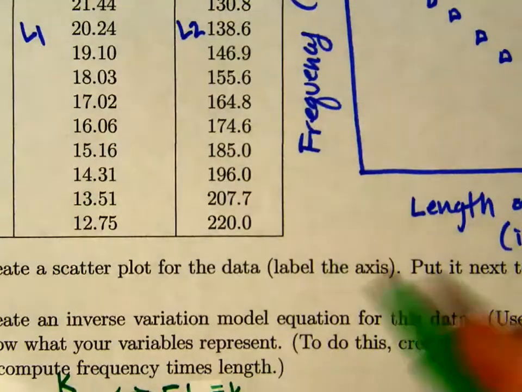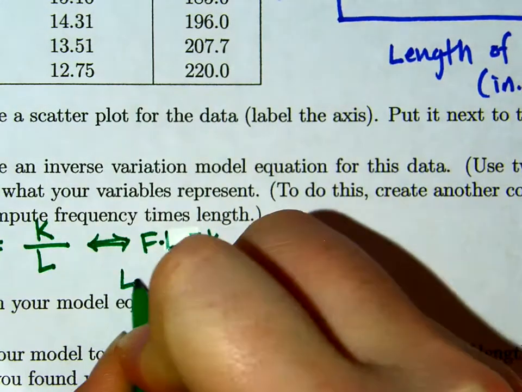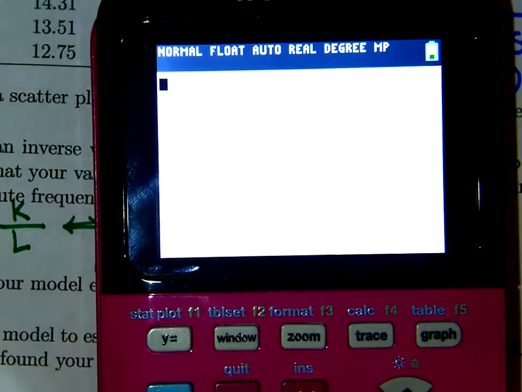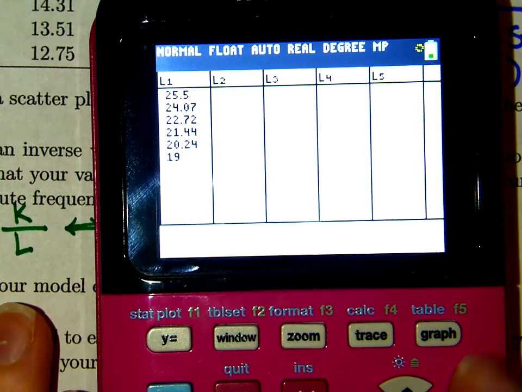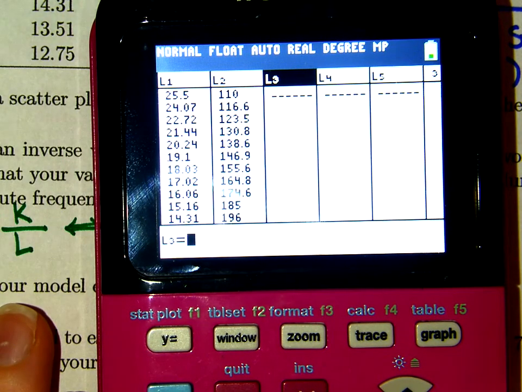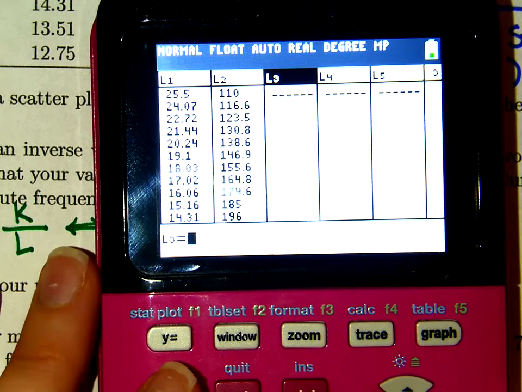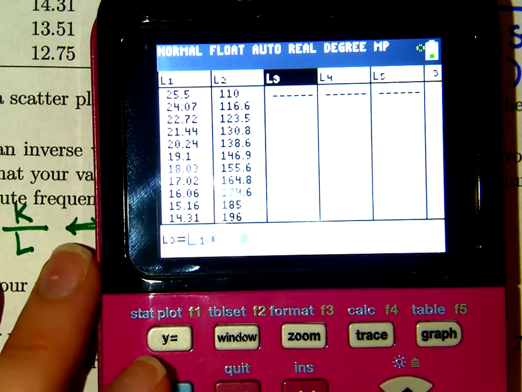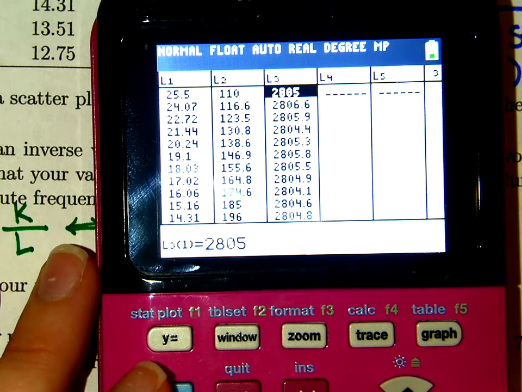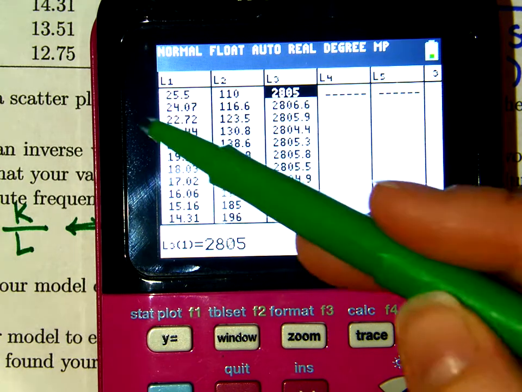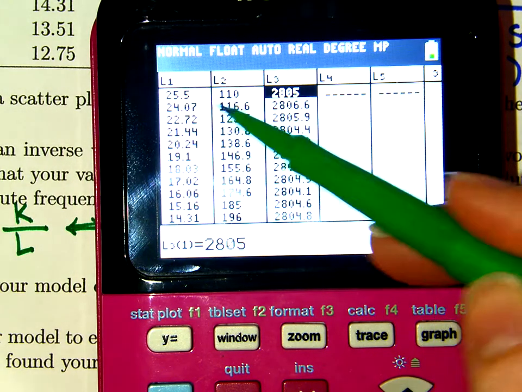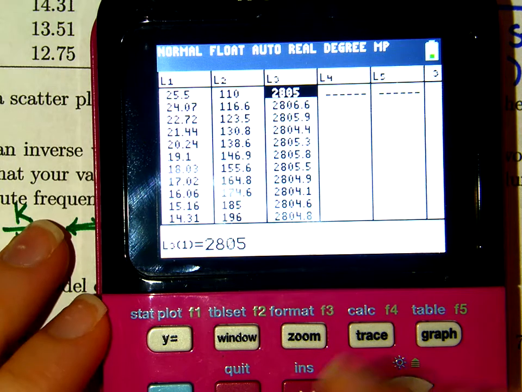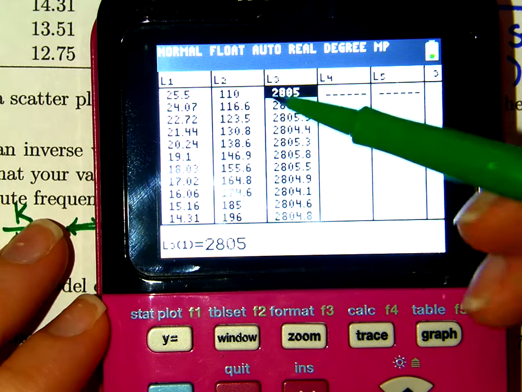Just so that we're crystal clear, I am doing L3 equals L1 times L2 right now. Stat, edit, go up to list 3, hit enter, and now in there put L1, which is second 1, times L2, or second 2. And it populates everything. So multiply these two values, 25.5 times 110 is 2,805. And then we found the average of these. They're all looking very similar, I see.